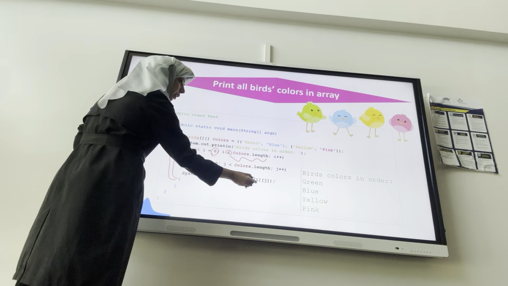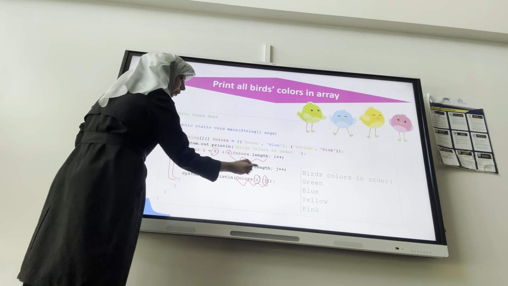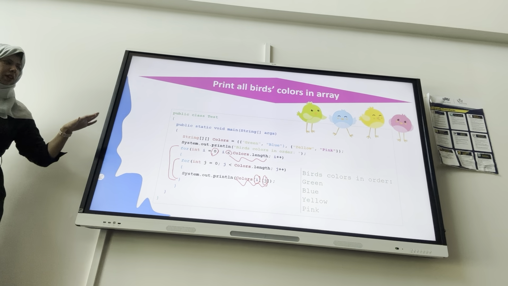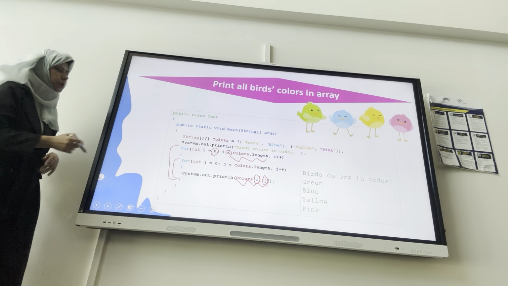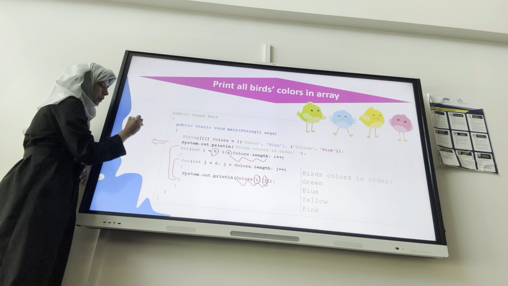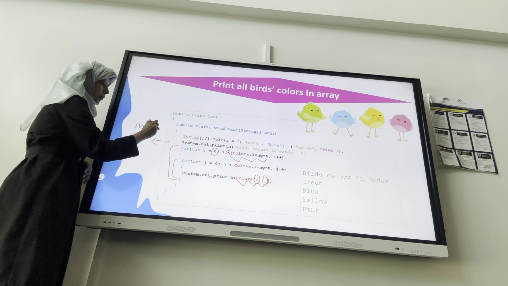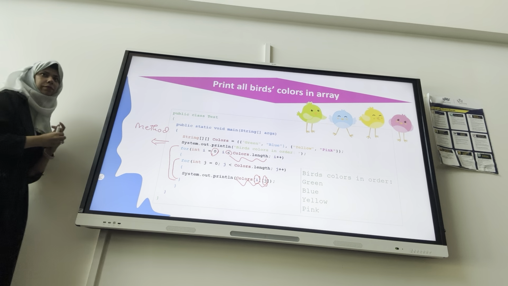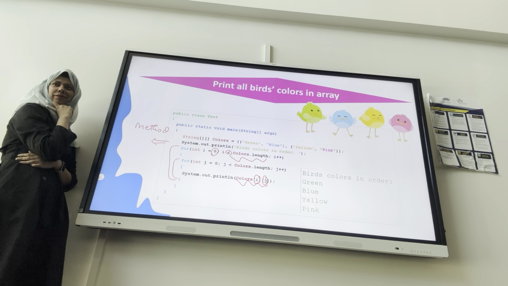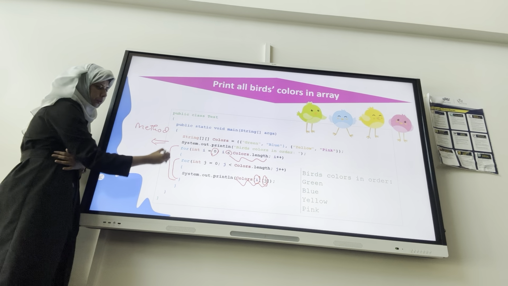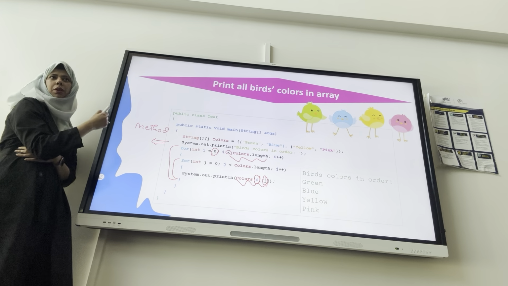And here I'm just printing the value of i and j, residing at this index i and j. How can I take this to an external method? I want to extract this computation part into a method. Let's call it print array.